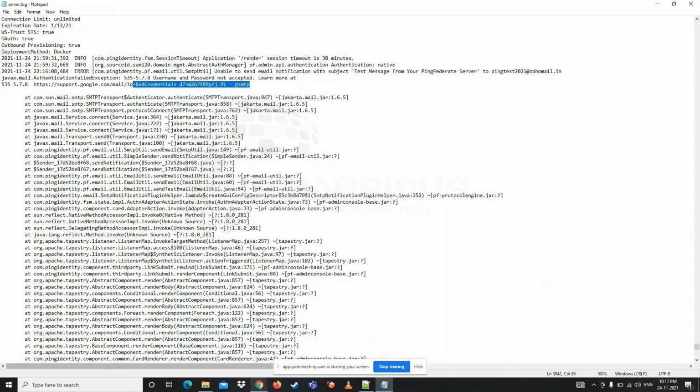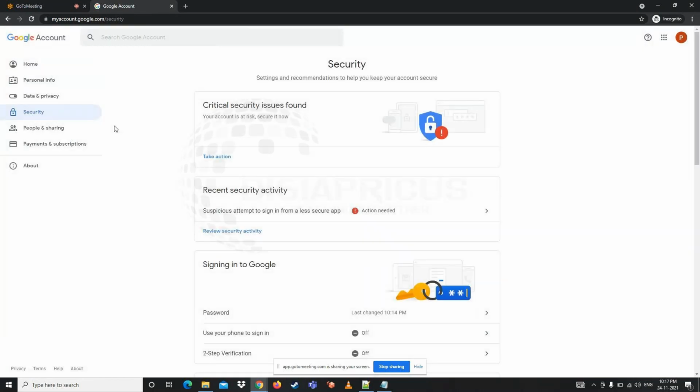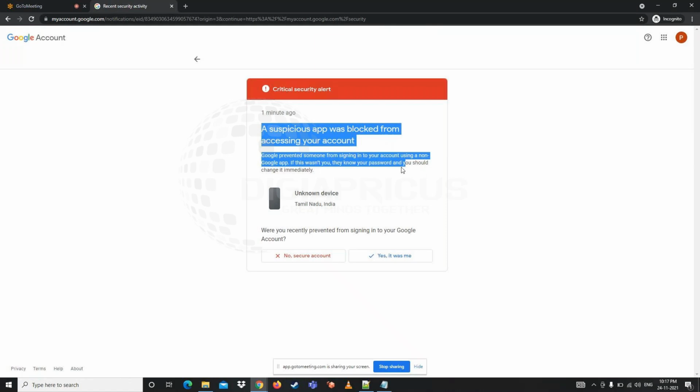That is one of the most important steps here. If I go back to the Google account and go to the security section, there is a security activity. Let's see what the security activity is. Here, a suspicious app was blocked from accessing your account.